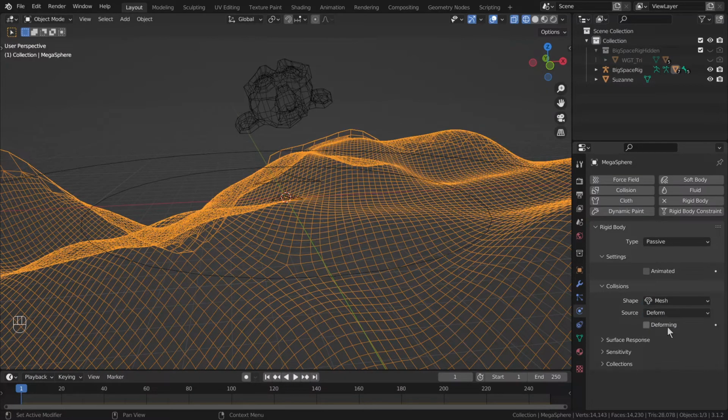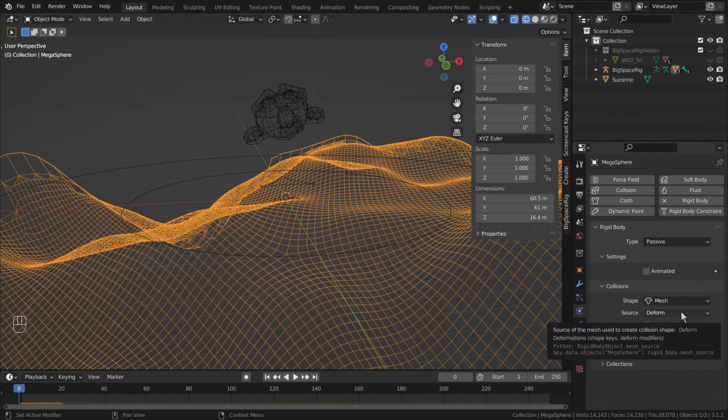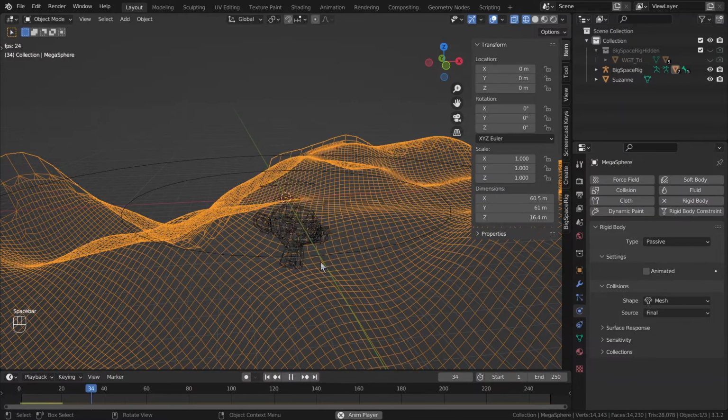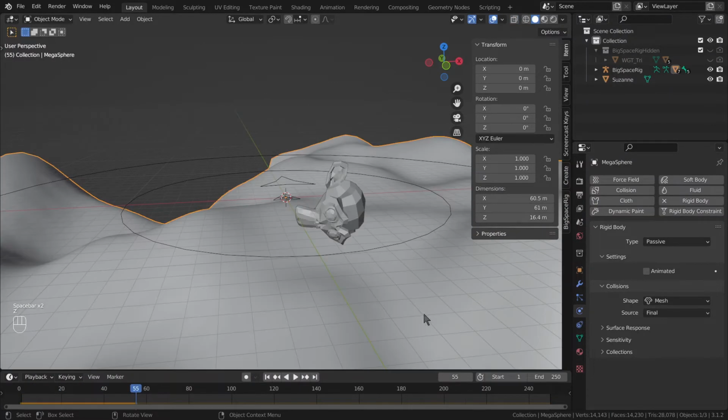Even though our MegaSphere isn't a monkey head shape, it still is not a convex hull, so we need to choose Mesh. The deform type needs to be set to final, so it will use the output of the geometry nodes to create the physics object.